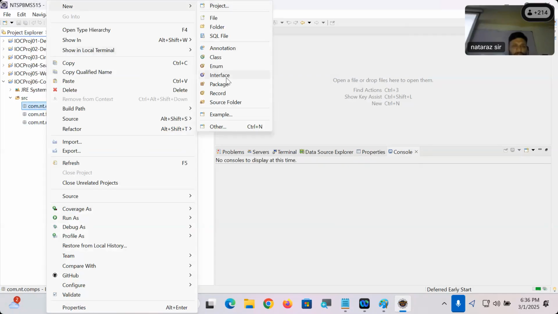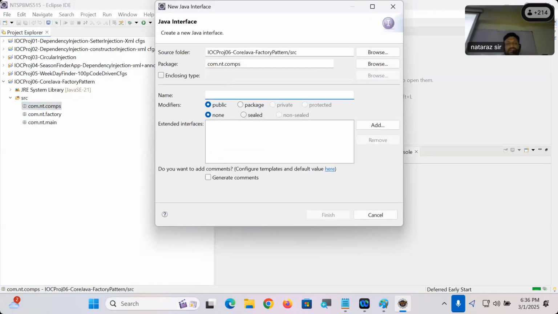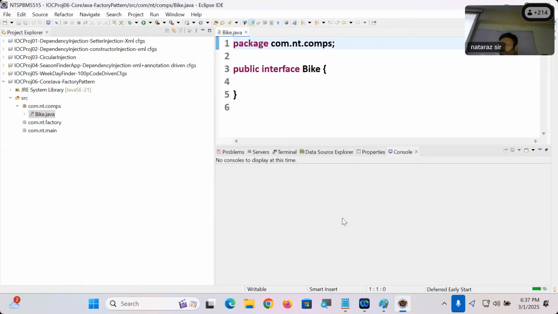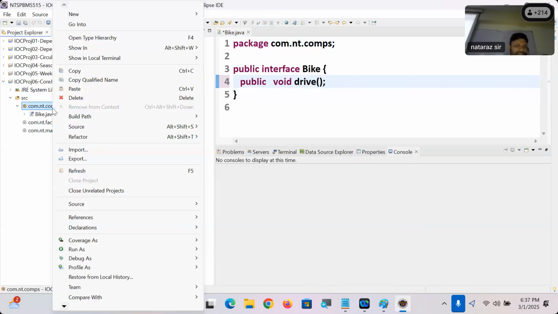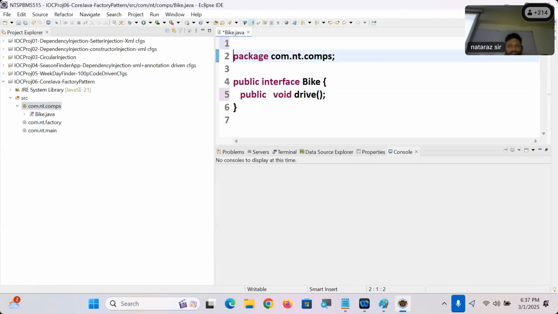So first go to components. Right click, new, interface. What is the interface I am taking? Bike. Here I am taking one simple method: public void drive. That's an abstract method. That's great. Here I am taking different classes, my dear. This is my Bike.java.